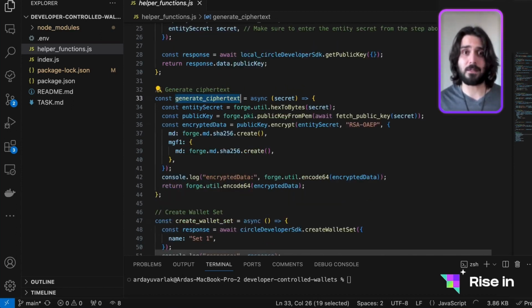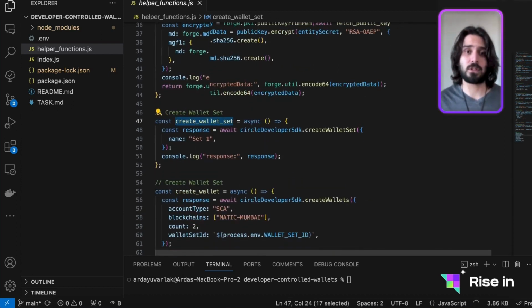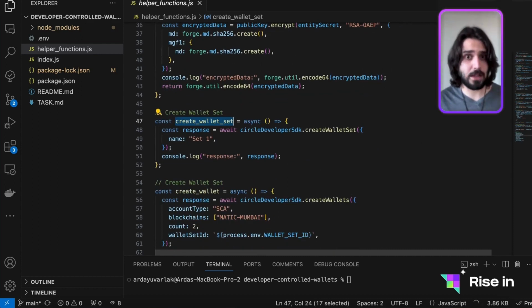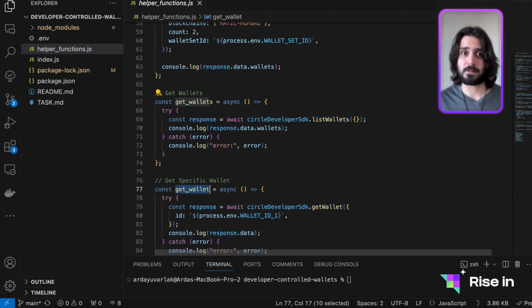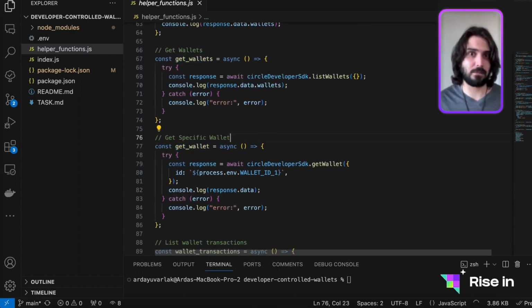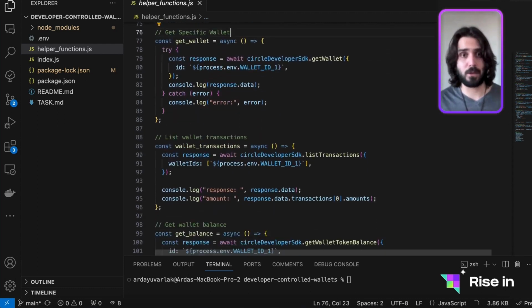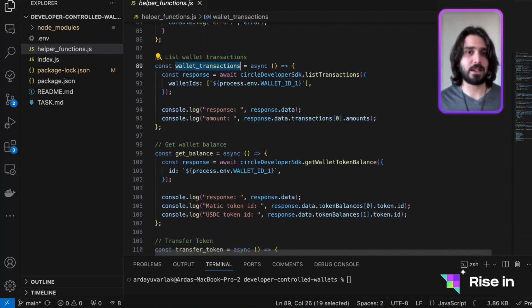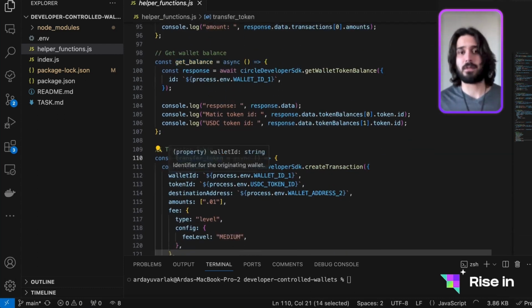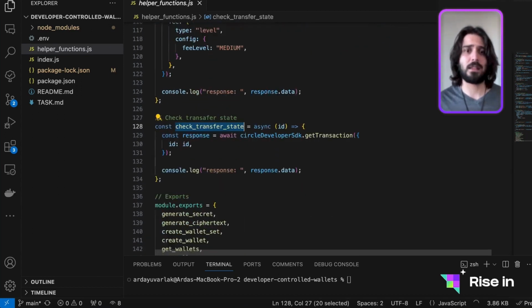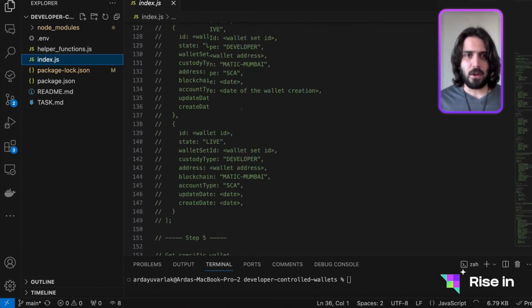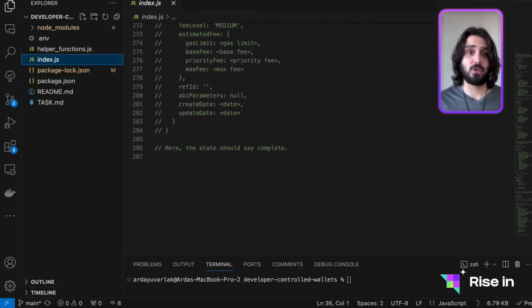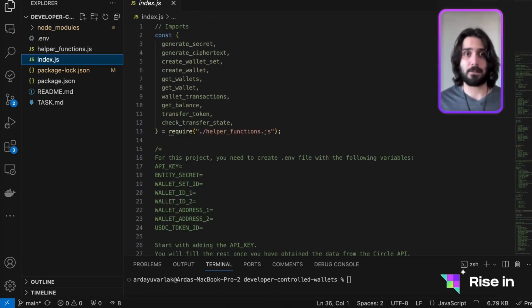Once we got the ciphertext, we can call create wallet set, which is going to create the wallet set for us. Create wallet, get wallets, and get wallet. So this brings us the list of wallets, and this brings us a specific wallet. Then we can see the wallet transaction, get balance, and finally we can transfer token, and we can check the transfer state. Let's begin. As you can see, the whole code is here. This is also what you will have, but it's commented out step by step.